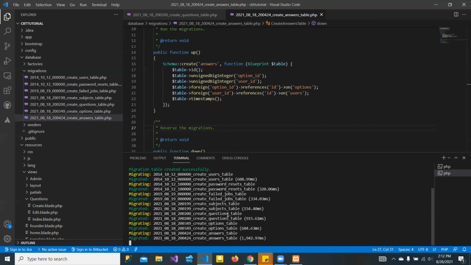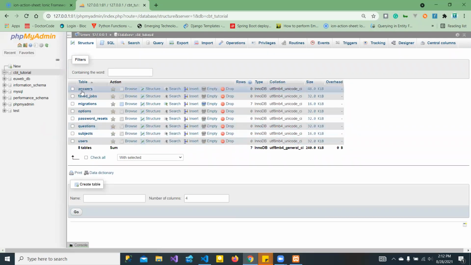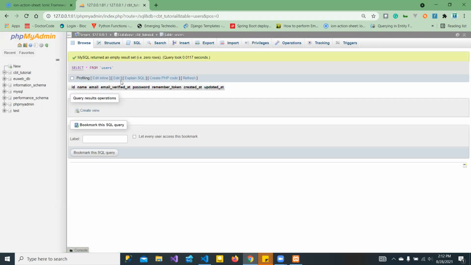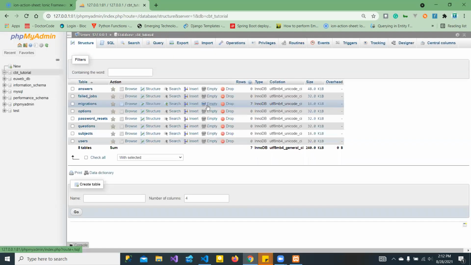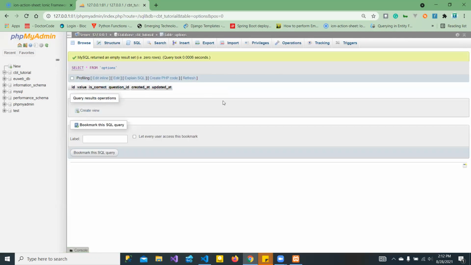So PHP artisan migrate. Once we migrate, you can see the tables are created. It shows that our relationships are correct and the whole table has been created. You can see from here the users table was created, followed by password reset, failed jobs, subject table, questions, options, and answers. So let's check our database and see the visualized description of this. If we check the users, we have the users that exist in the database. That will be the table, and we also have the options and the questions.